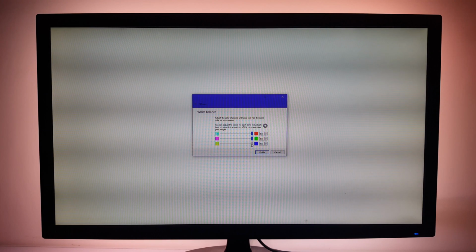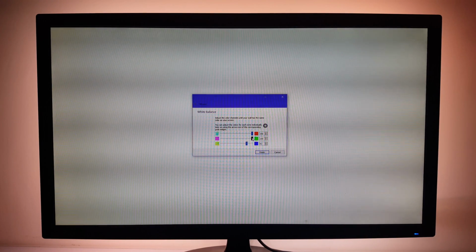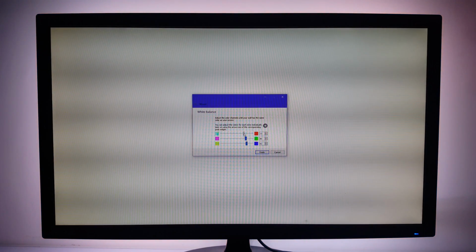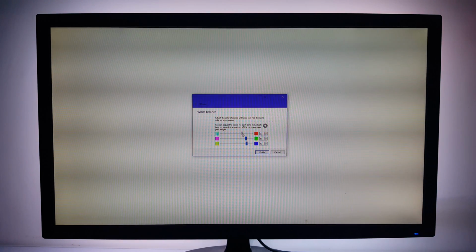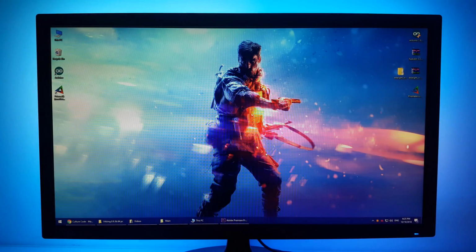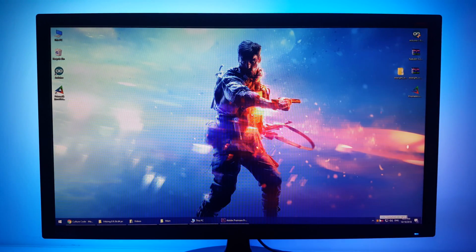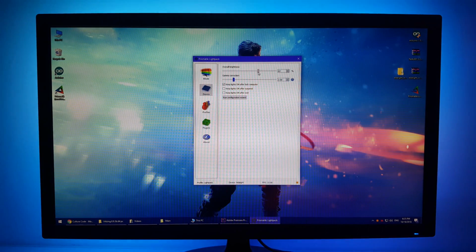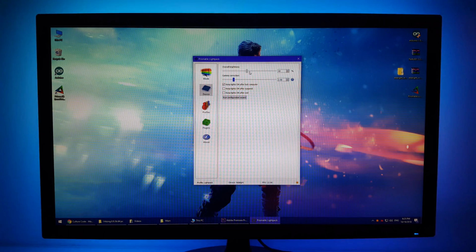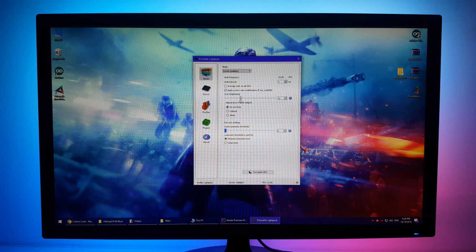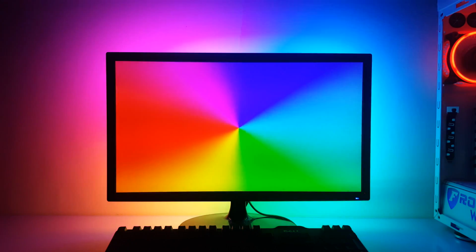Now adjust the colors till you see a white light being reflected from your wall. Adjust the overall brightness and the brightness threshold to your needs. And there you have it.